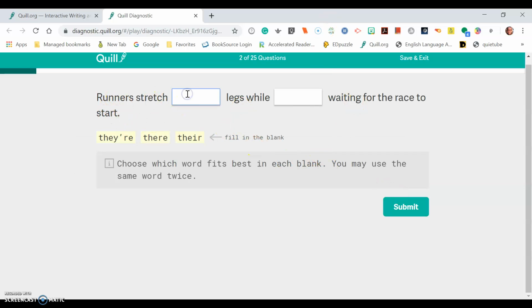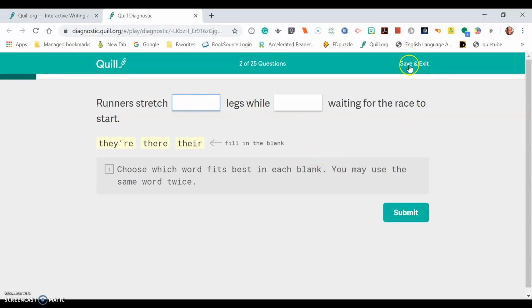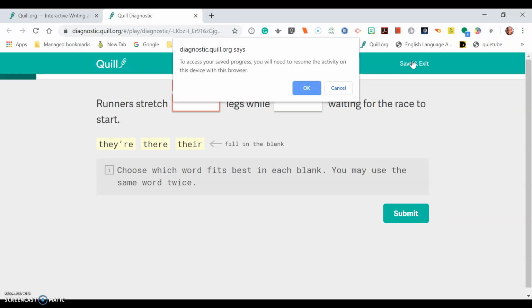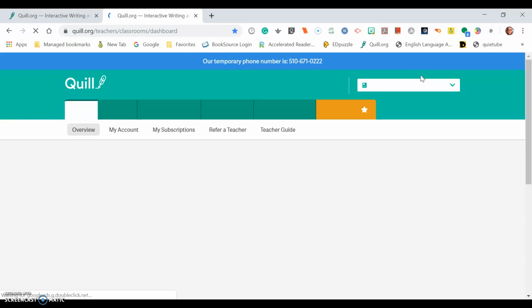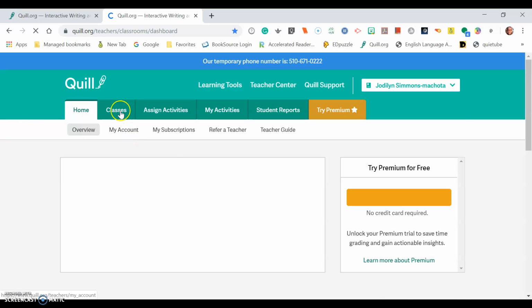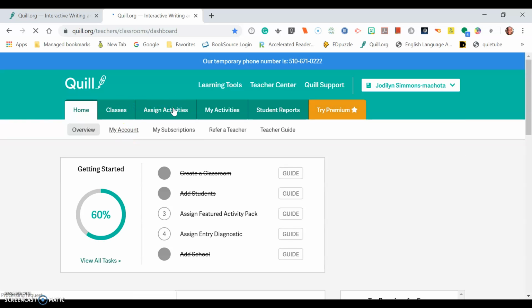So the students are going to actually type in the box. They're not going to drag and drop. You can see that. I'm just going to exit and save. It's going to save the diagnostic where you're at.